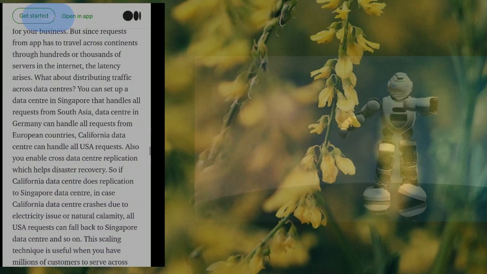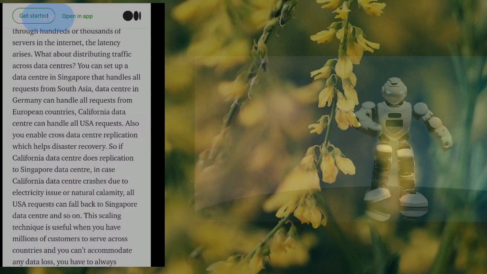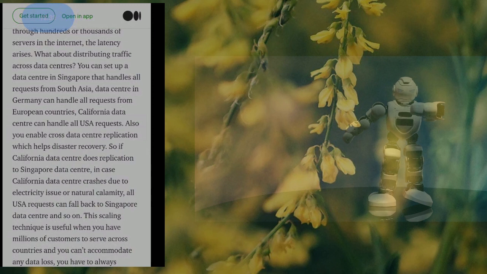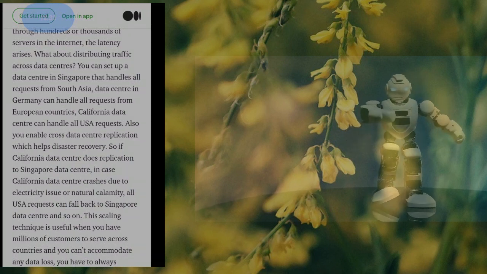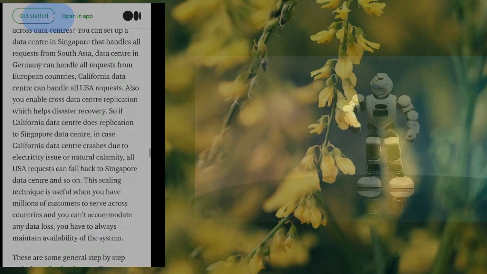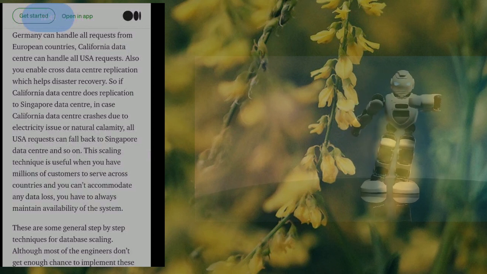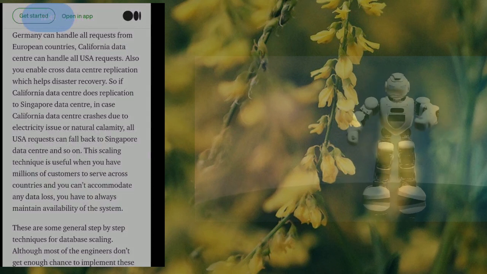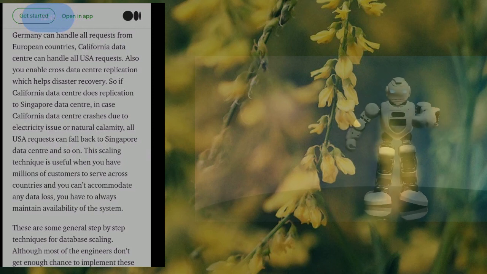Also, data center replication can be done across different places, such as the Germany data center being replicated to the Singapore data center, and this technique is useful when you have millions of customers to serve across countries.